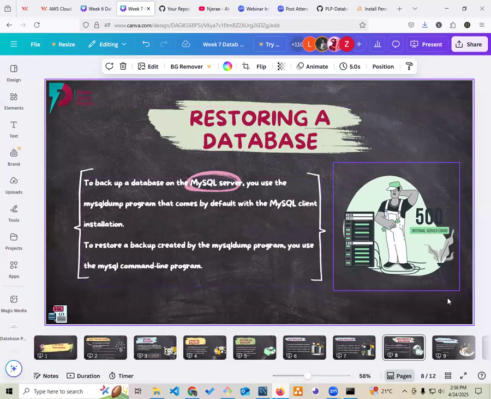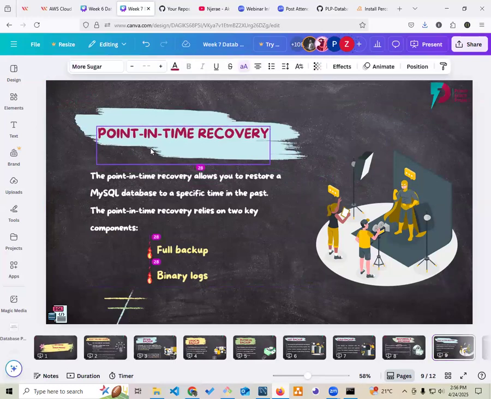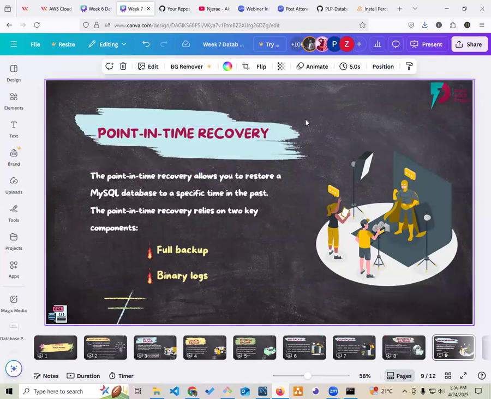Okay. Now let's learn about a different kind of backup. We call it point in time recovery. Point in time recovery allows you to restore a MySQL database to a specific time in the past. Okay. The point in time recovery relies on 2 key components.